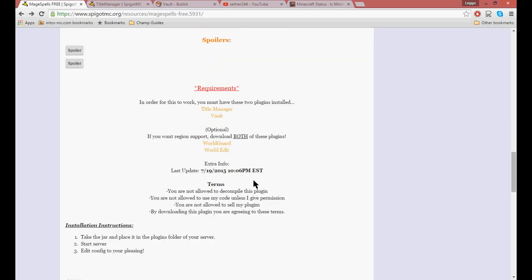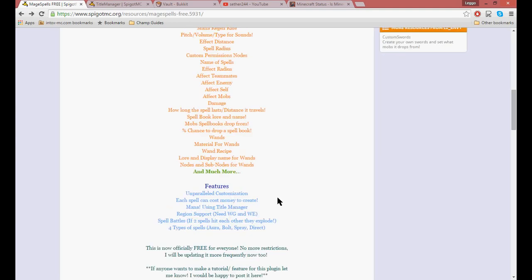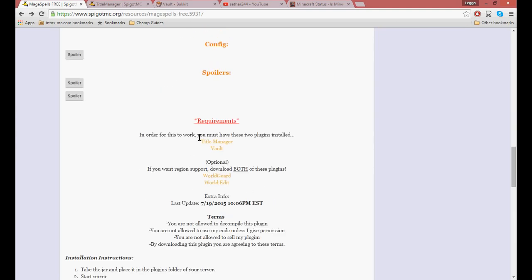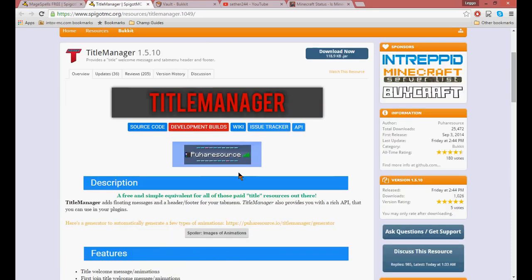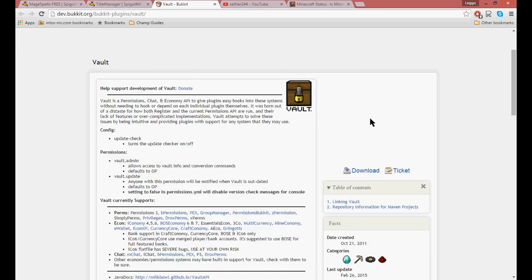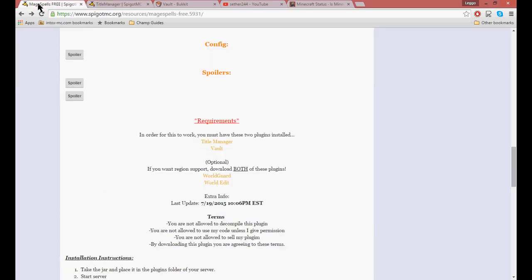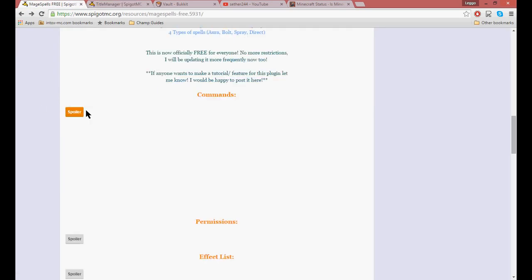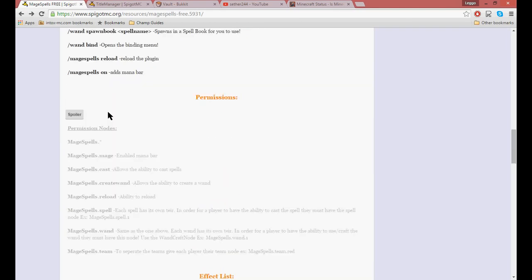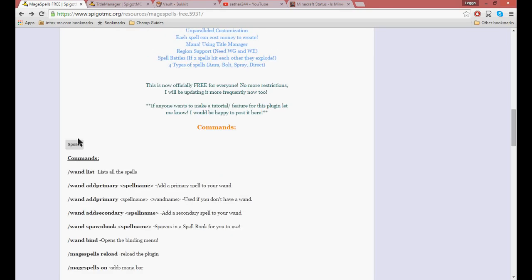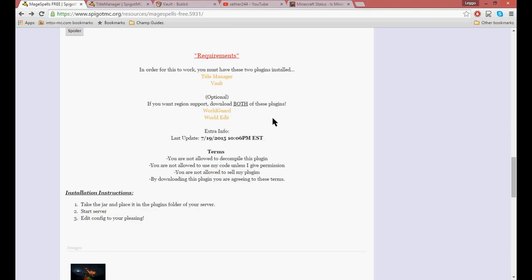All this information right here can be found in the link below, as well as two plugins that you will need for this plugin to work. You need to have these, no exceptions. Alright, so you're going to need Title Manager right here and Vault. Now you don't need to set these up. Once you get them, just plop them in and it's good to go. So the commands are all right here, permission nodes for them, etc. Like I said, all this can be found below.